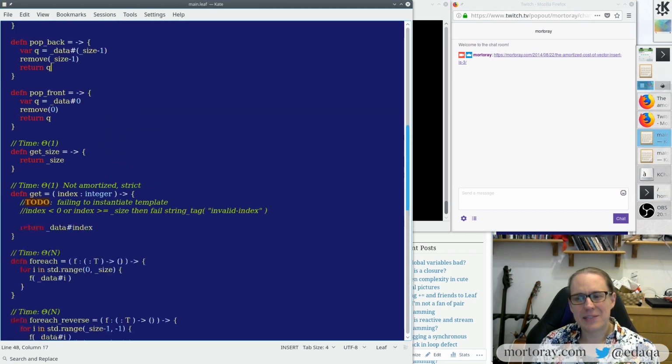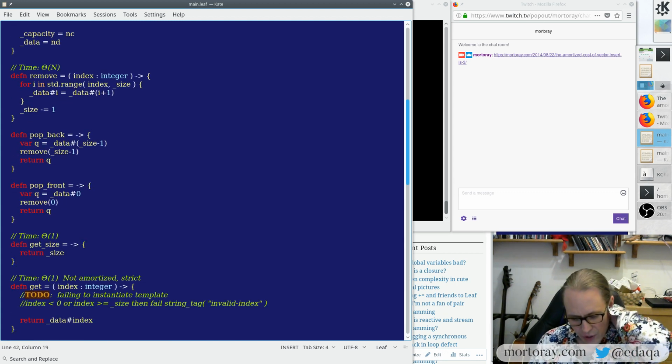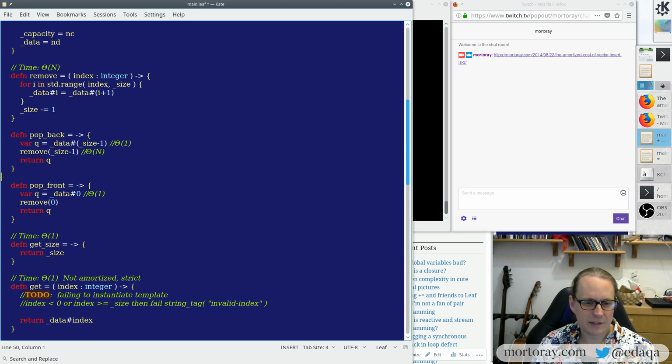Now, let's do the complexity here again. This is where it becomes interesting. We have pop front and pop back are essentially the same. They both grab the data index, and we know this is theta of 1. We know getting a value is theta of 1. This is the same in both cases. Now removing, we said, is theta of n. Wonderful. Theta of n. That's not so good to pop an item off. And return is nothing. But there's a bit of a little trick here.